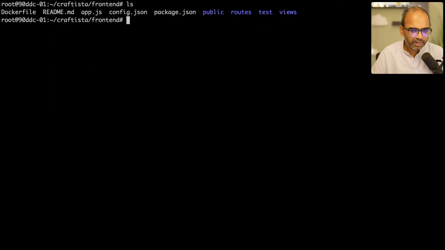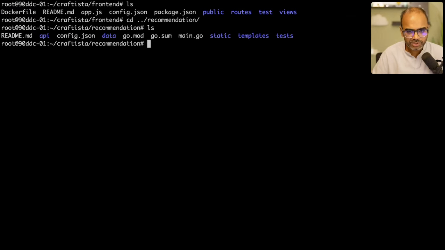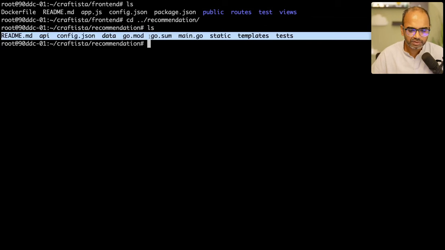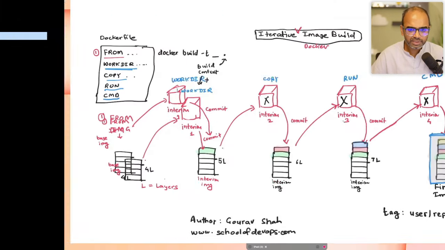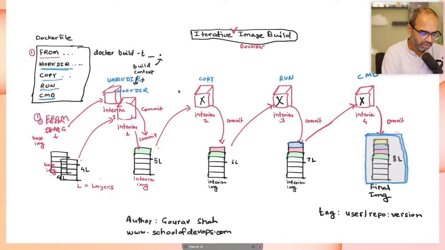Now, this is about the front end. And this is my Dockerfile for the front end. This is how I've been able to package my front end application. Now, I'll do the same for the Golang application, which is the recommendation engine. So I'm switching to the recommendation, which is where my code is. And I'll follow the same process. But after that, I'll show you some advanced concepts also.